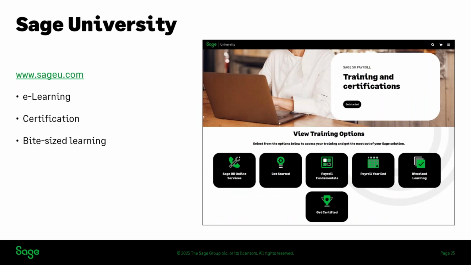Sage University is another great online resource, sageu.com. It's completely free to use and to complete our payroll training and certifications. So you just need to create a profile at sageu.com, and then you can dive into the e-learning, certification and bite-sized learning on offer. So if you're new to Sage, maybe new to payroll, it's a great way to get up to speed.